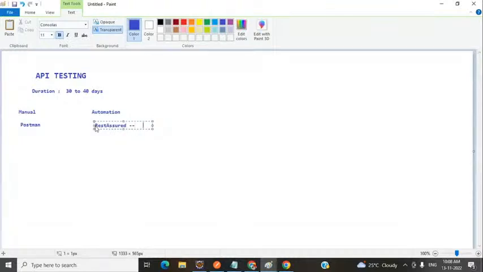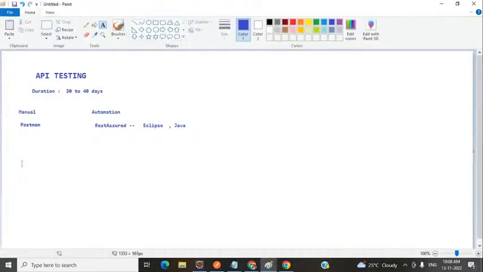Along with this, if you come to the tools, we are using Eclipse and the Java language. This is the precondition for this automation. So we are using Eclipse as an IDE, and we are using Java as the language to write the scripts for automation. With respect to manual, we are making use of the Postman tool to perform the API testing. So first we are starting with the manual approach.